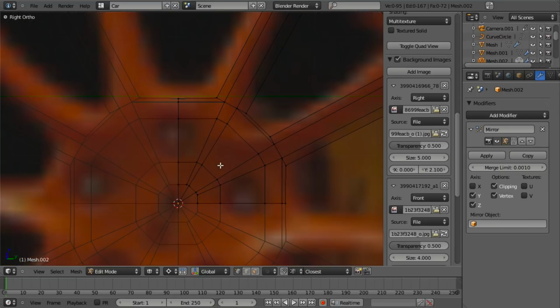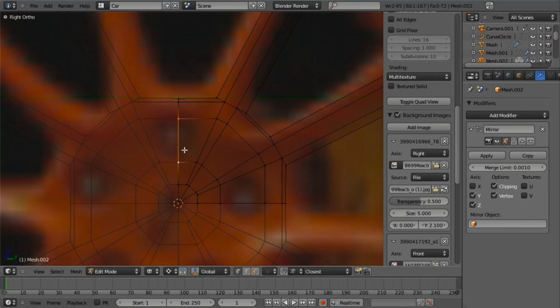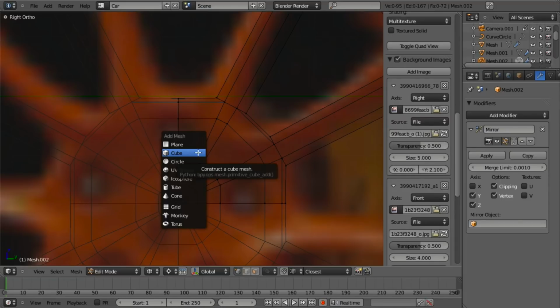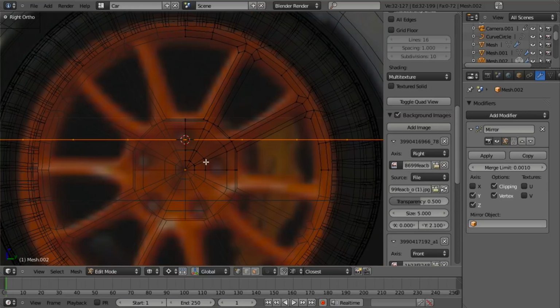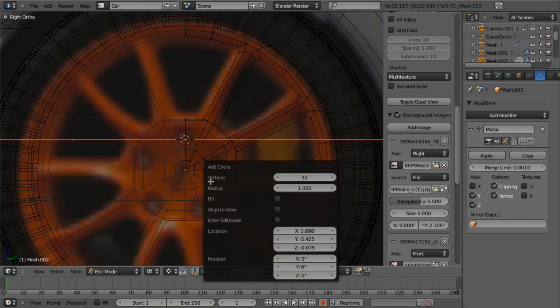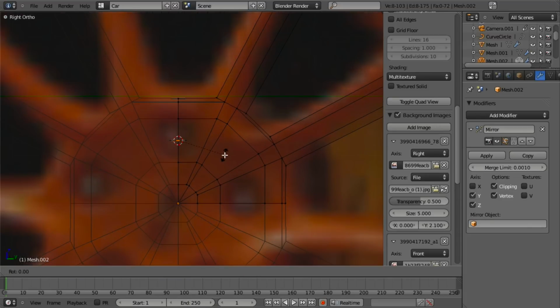Okay, now I'm going to position my cursor by selecting this edge and hit Shift S and cursor to selected. And then I'm going to hit Shift A, add a circle, hit F6 to bring up the history dialog. In this case, we'll just say 8 vertices, I'll put the radius to 0.01, and let's align it to the view. Okay, and now let's rotate around the y-axis 90 degrees.